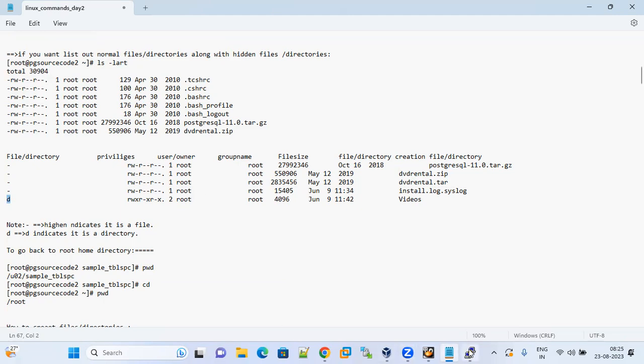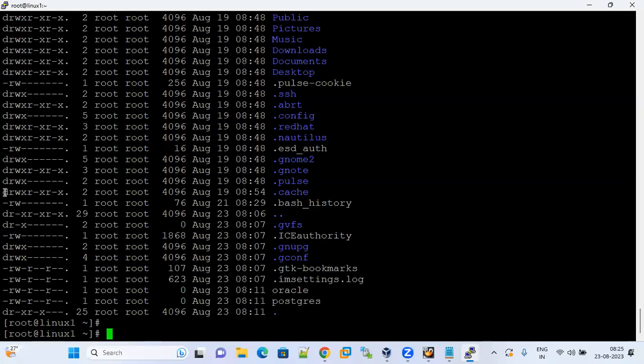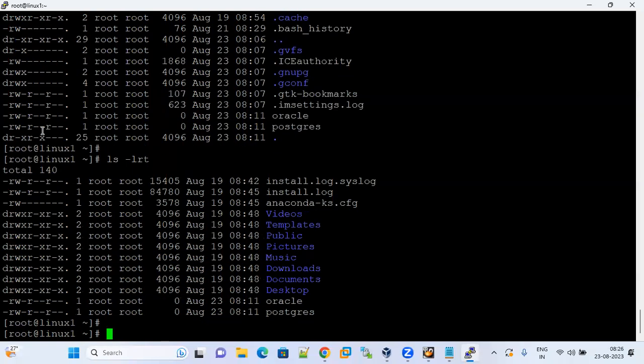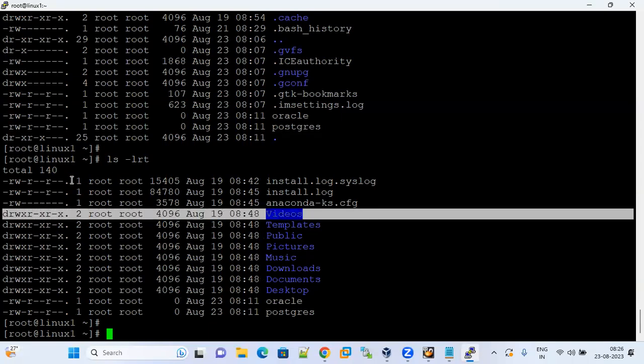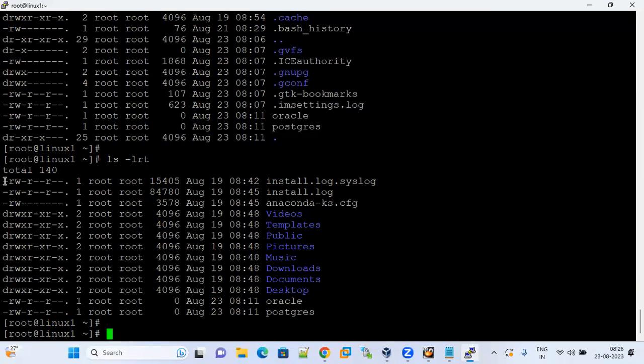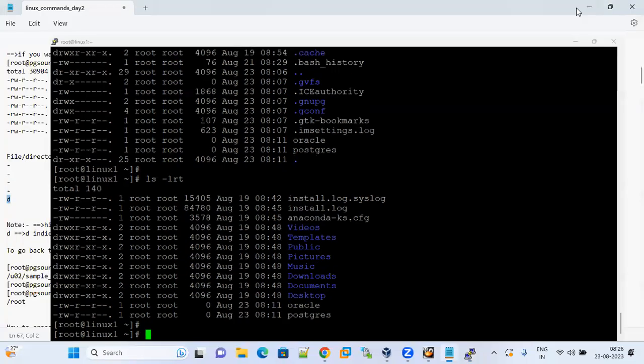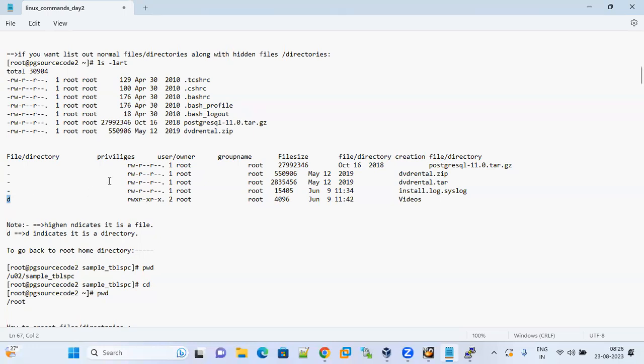Here I can say, this is the starting letter. When you give ls -lrt, we have to understand this. The first starting letter D means this is a directory. If it is a file, hyphen is there. Either D or hyphen should be in the starting letter. Next, privileges.